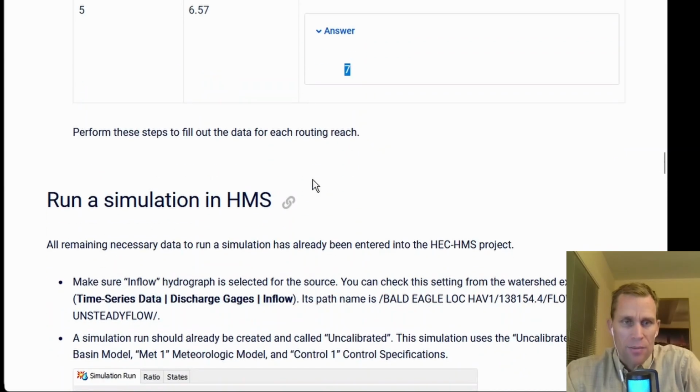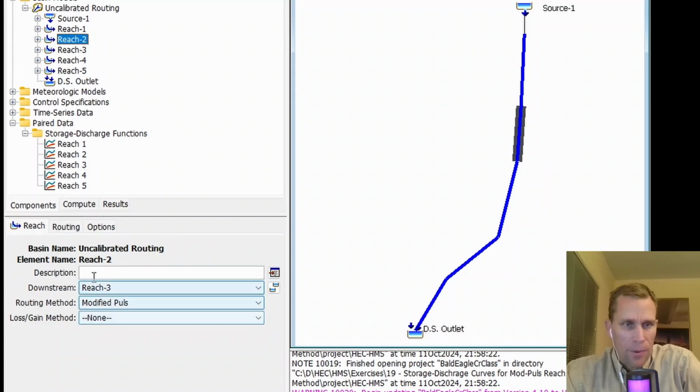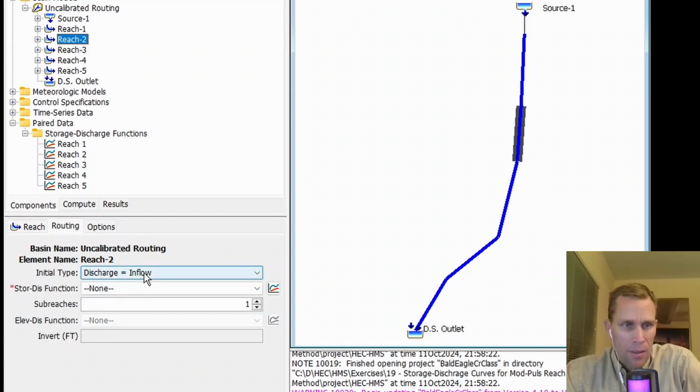And then after that, we run the simulation. So let's go ahead and knock those out, the number of subreaches. So subreaches 1, that looks good. Save. I'll move on to reach 2 now. So I'm going to just confirm modified Puls. Okay, routing tab. That's good. Reach 2. And then this is 2 subreaches. Oops, there we go. Okay, reach 3 here.